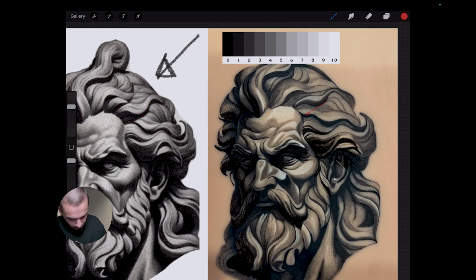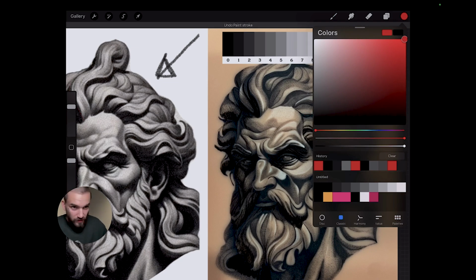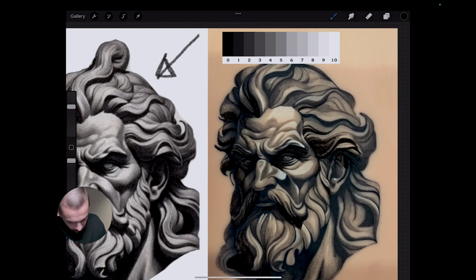It should be like there, connecting to that shape. So let's fix that. And then inside of it, we have some pure black hair lines, like that. And then everything else is pretty much like a 1 or a 2, even darker at some parts.